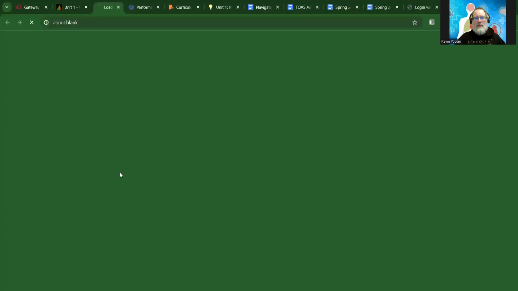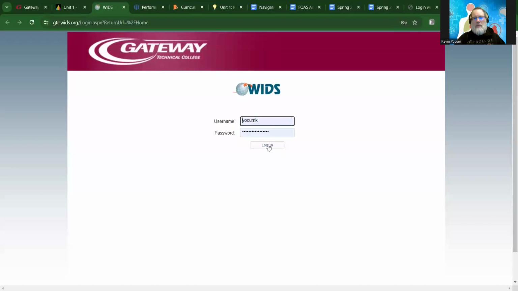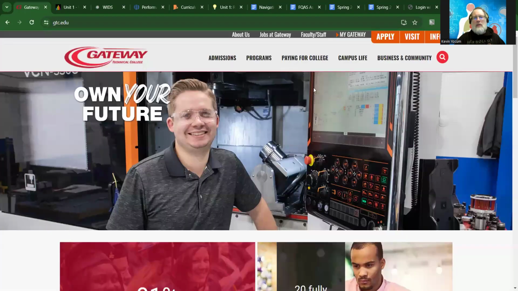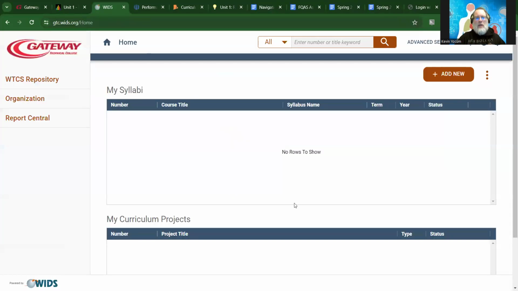This is where you're going to find your course outcome summary, so you'll need your Gateway username and your password. You can also access WIDS from the main page. If you go to gtc.edu, this holds true for everything. If you go to faculty staff, WIDS will be across the top. But you can also always click on the little magnifier and search for WIDS within the Gateway website. But anyway, here's where we are at WIDS.